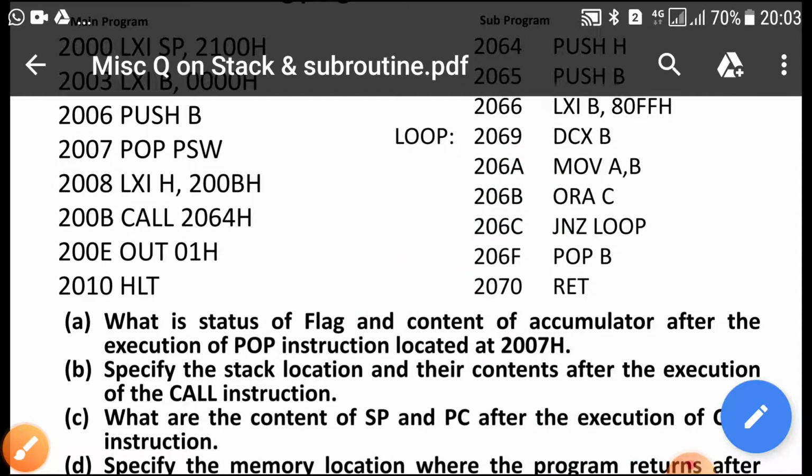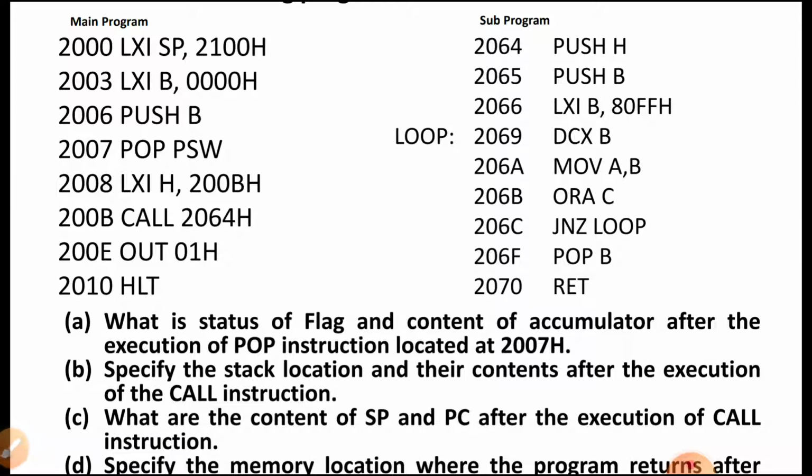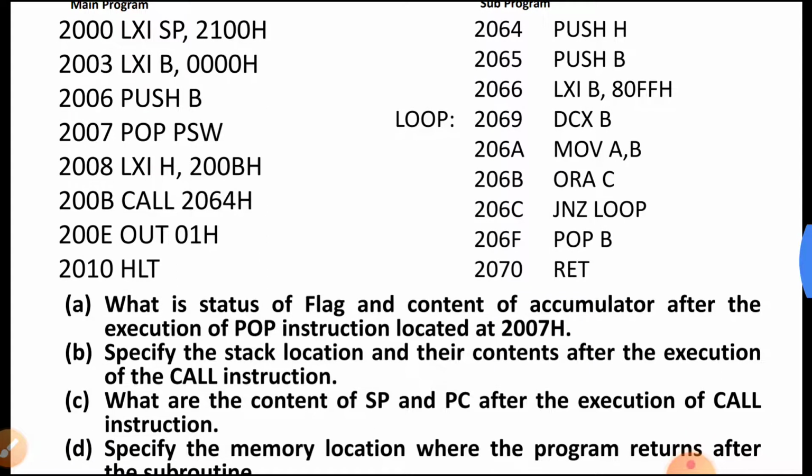Now after the pop instruction is executed, by the property of pop PSW, since before the pop instruction the content of the stack pointer is 20FE, the content of 20FE will be stored in the higher order register, that is the accumulator, and then the stack pointer is incremented by 1 for the content of 20FF. Next it is again incremented by 1, so that after the execution of the pop PSW instruction, the stack pointer will be 2100.